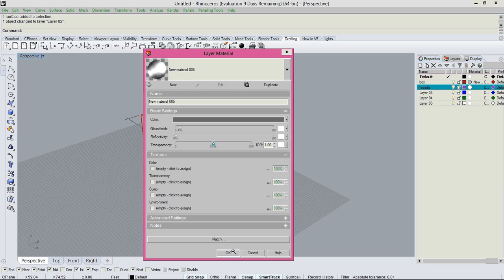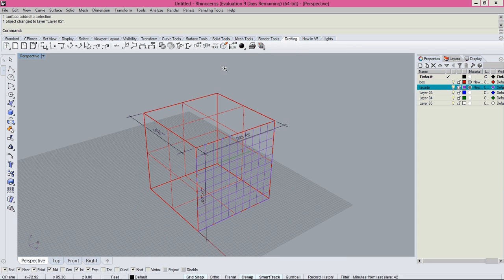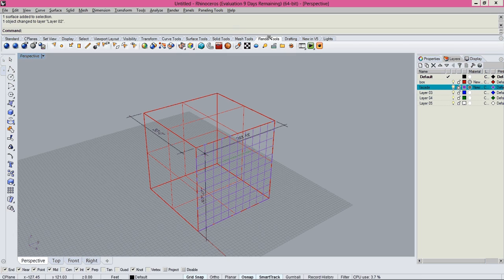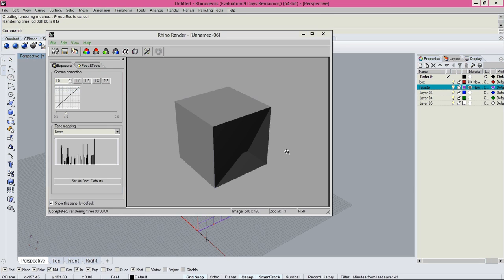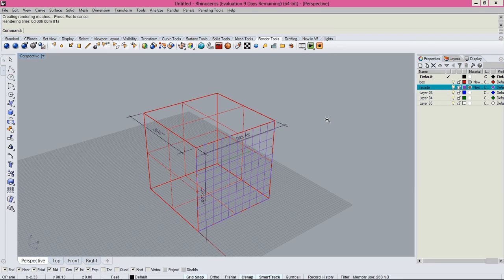Okay, press OK. That means that if I render here very fast, where's the render tools? If you're not in Rhino 5 again, you have to just follow and search for the blue sphere. We're gonna have this, no? Quite straightforward. Let's see what else we can do.